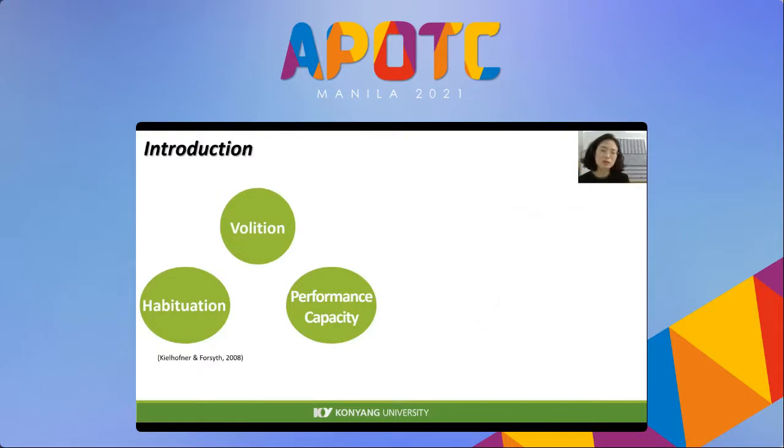Our research was based on the model of human occupation, which most of you are familiar with as MOHO, and we will refer to it as MOHO in this presentation. MOHO explains that an individual's occupational behavior is the result of interactions among the three components: volition, habituation, and performance capacity. And these interactions happen in the environment that the person is in.